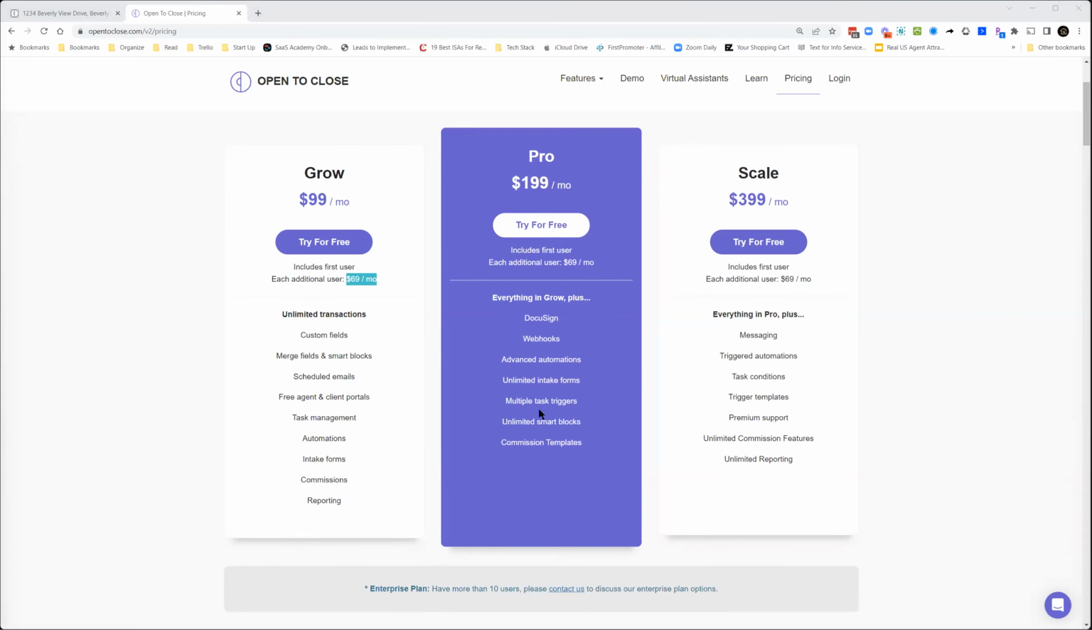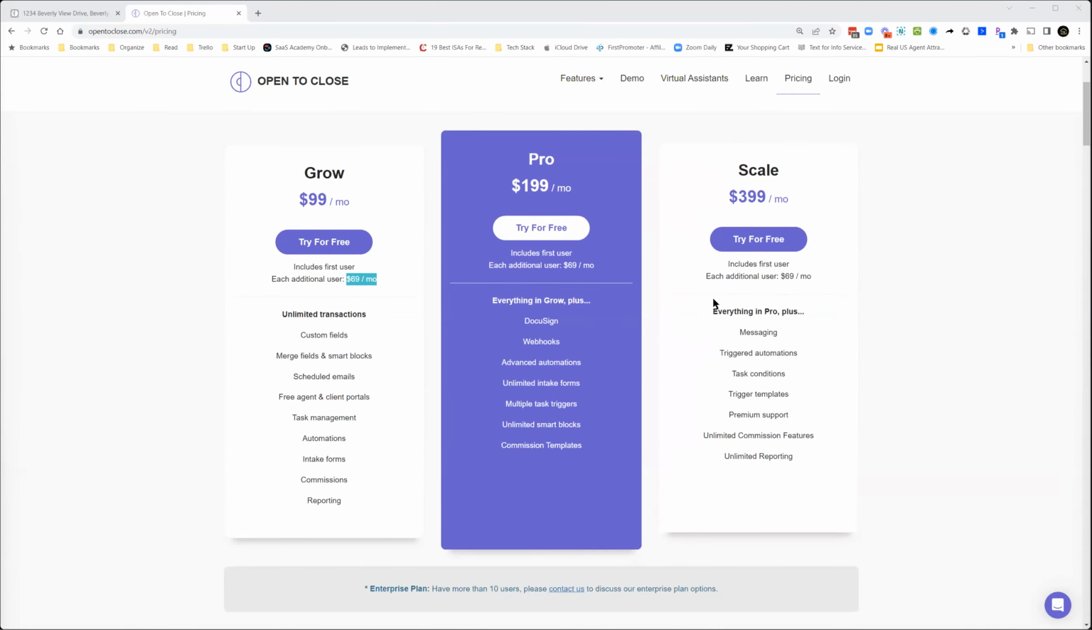Once you get to the pro plan, now you have commission templates, reporting templates, you have webhooks, you have DocuSign, you have a ton of stuff in there. So for an extra $31, you're going to cut so many hours off your time by having some of this automation in here. And then our scale plan is $399 for the first user. It used to be $368. So it's an extra $31.